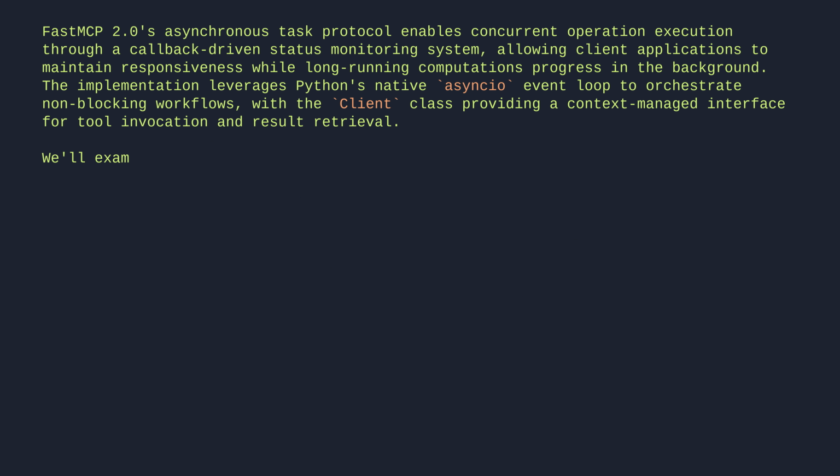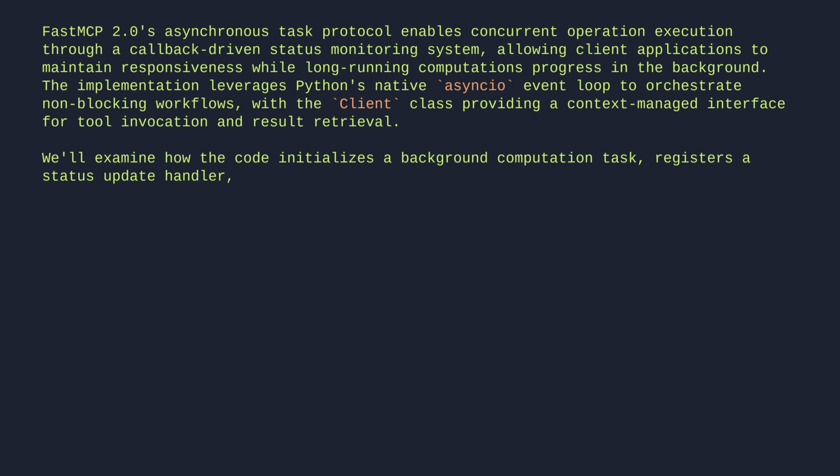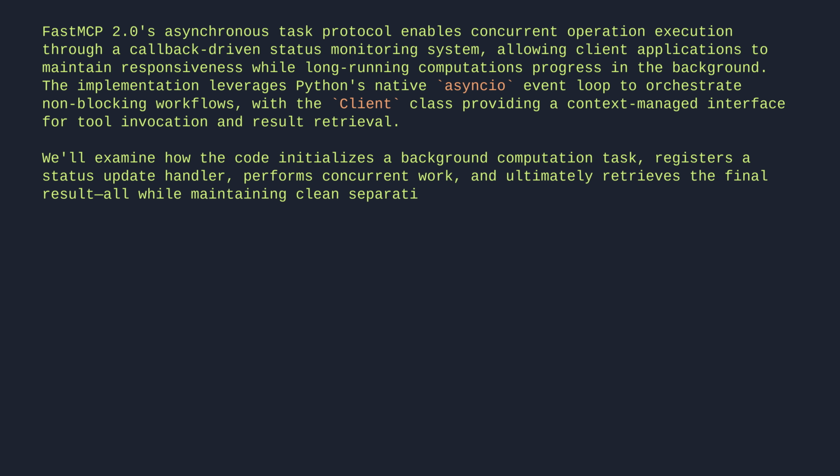We'll examine how the code initializes a background computation task, registers a status update handler, performs concurrent work, and ultimately retrieves the final result, all while maintaining clean separation between computation and control flow.